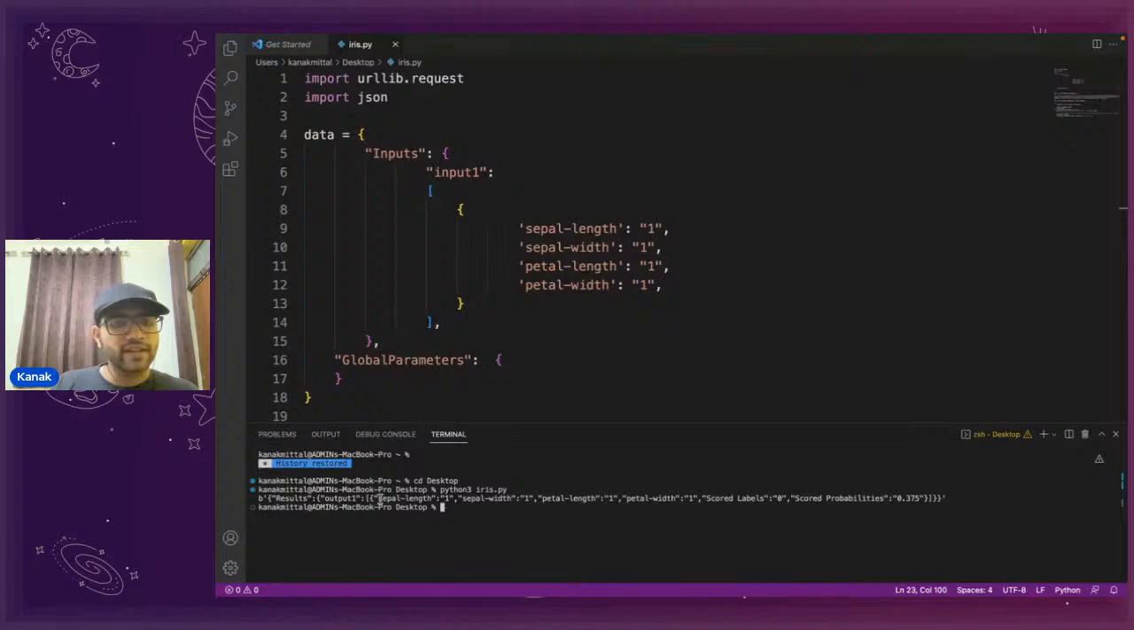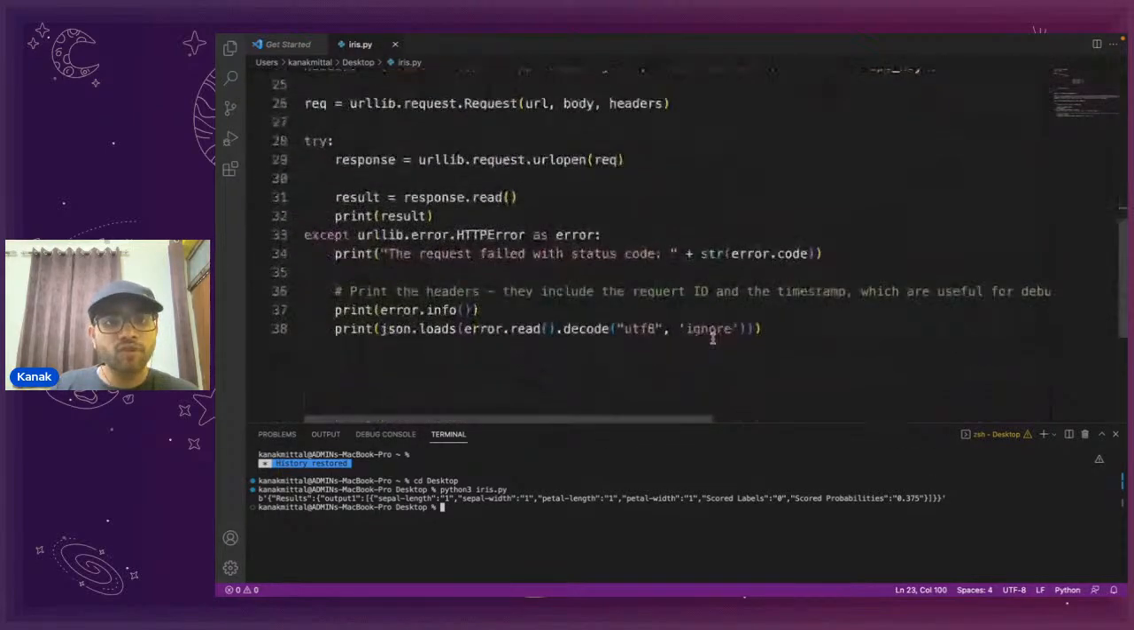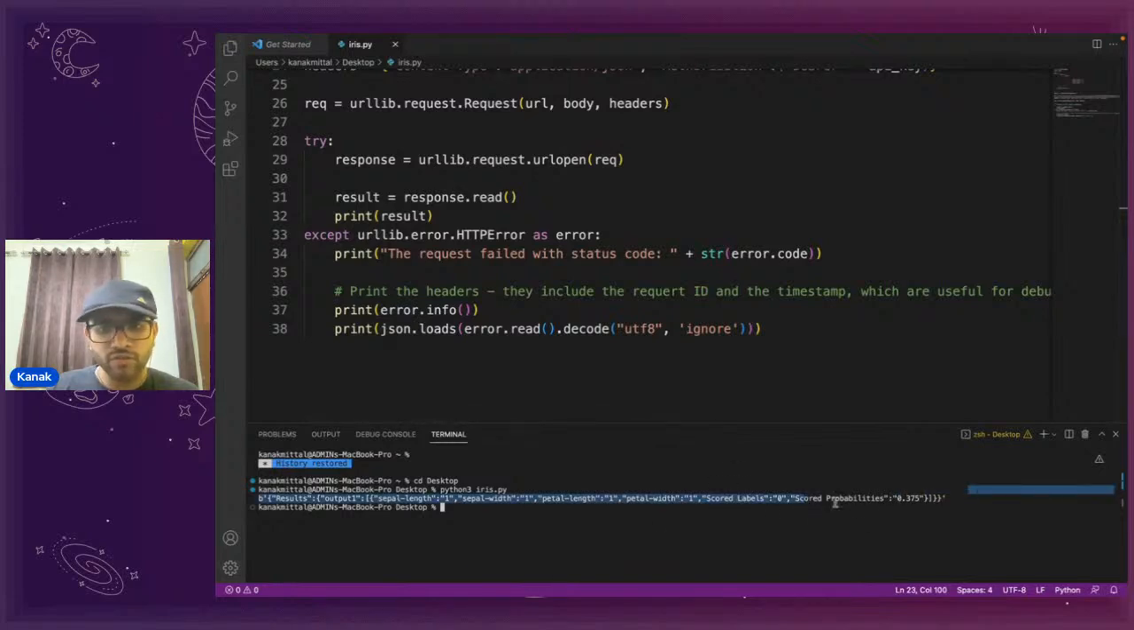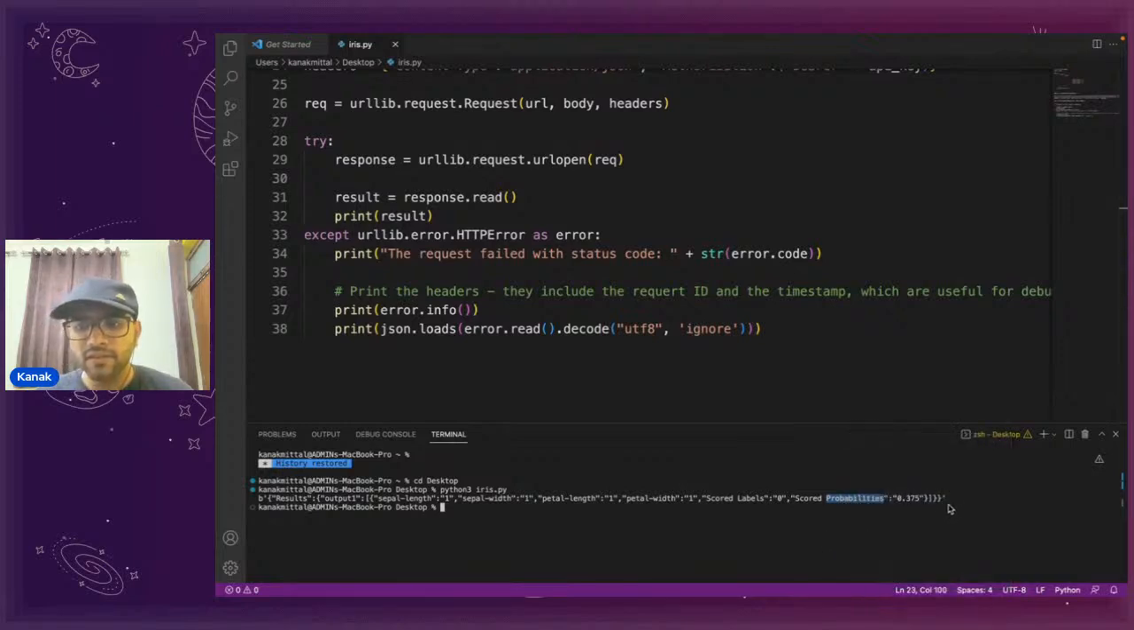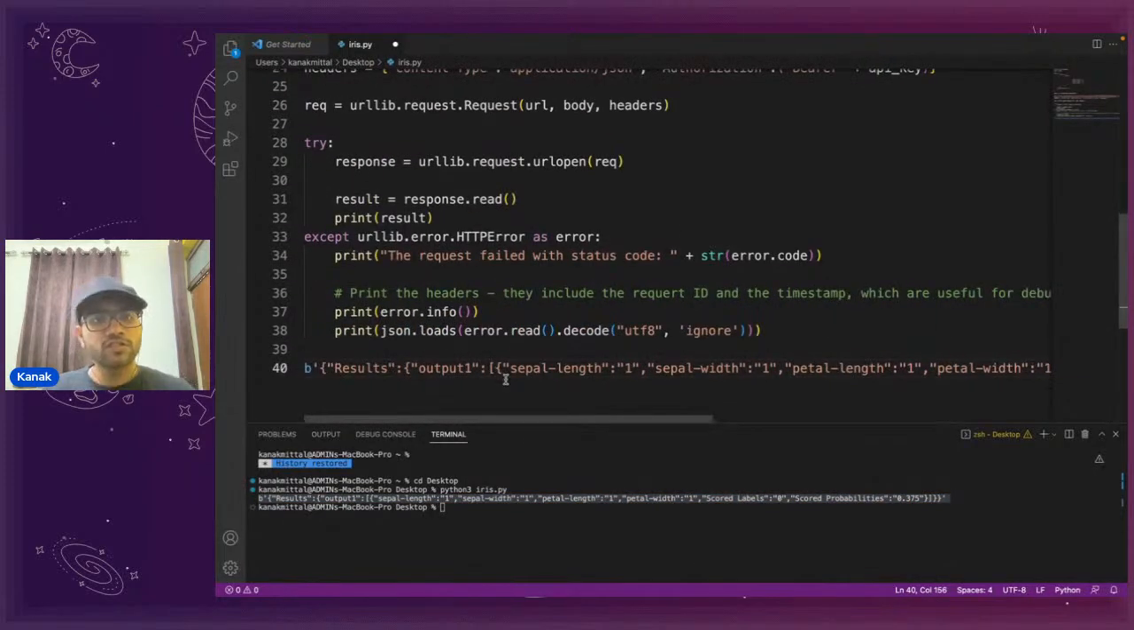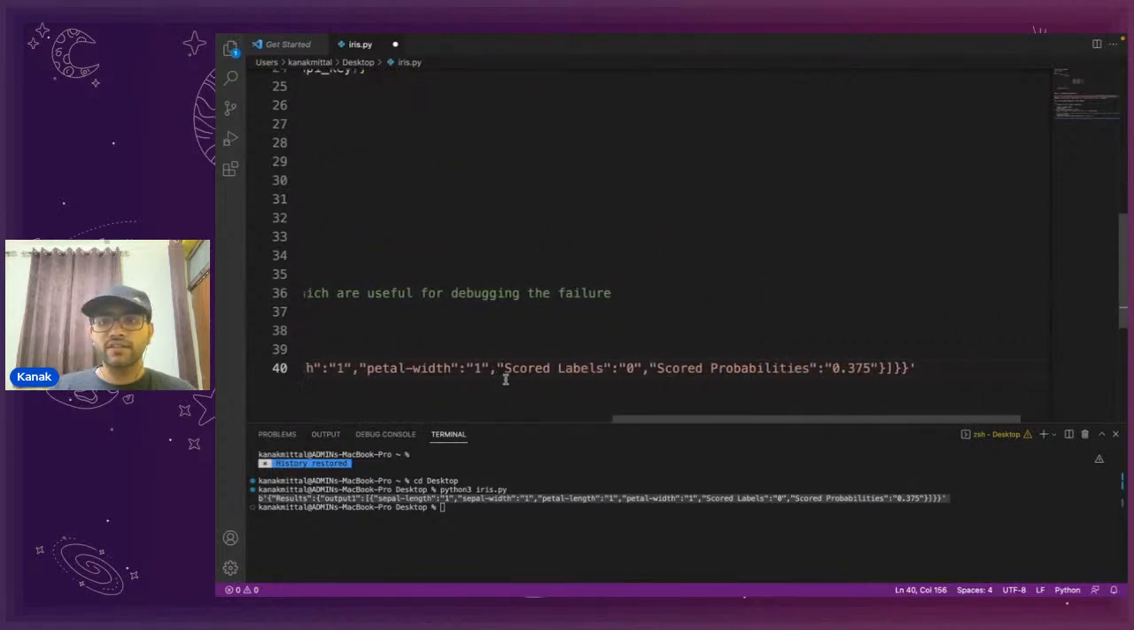Okay, so it gave us this long kind of result. Let's modify it a bit. I'm not sure if this is visible to you. Let me paste this up so that you can see. This is the long output that it gave us.